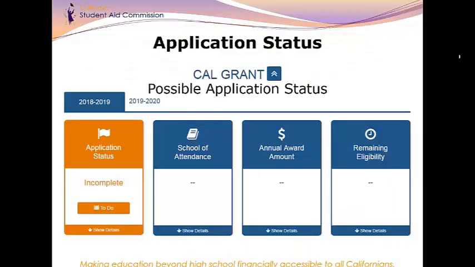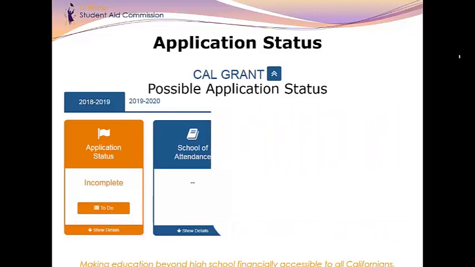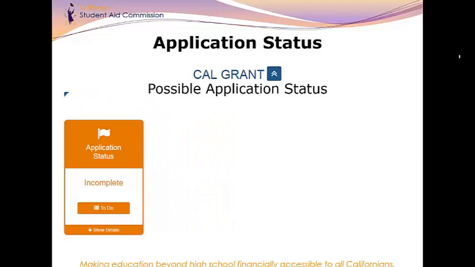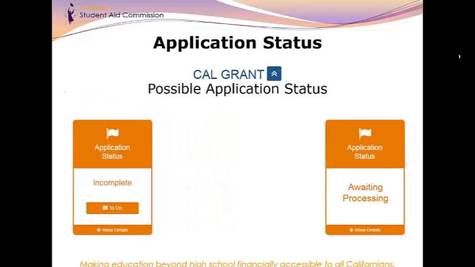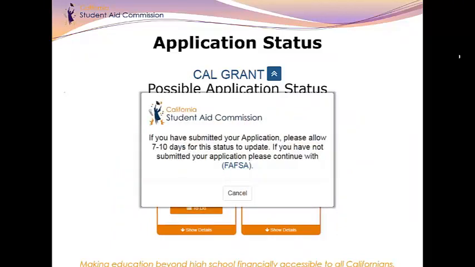The next thing you'll see when you scroll down is your application, school of attendance, annual award amount, and remaining eligibility cards. These 4 cards will give you an idea of what you can expect from your award. The first one we'll focus on is your application status. You have multiple application statuses available, including incomplete and awaiting processing. Should you click on the to-do list when you're incomplete, it will let you know that there is going to be some time necessary for us to process.